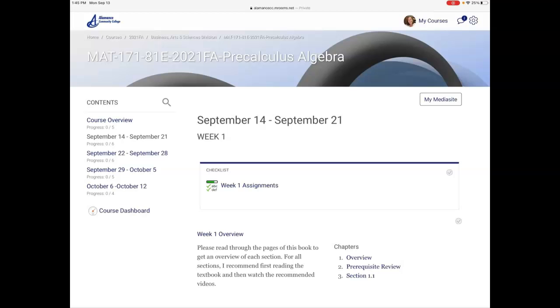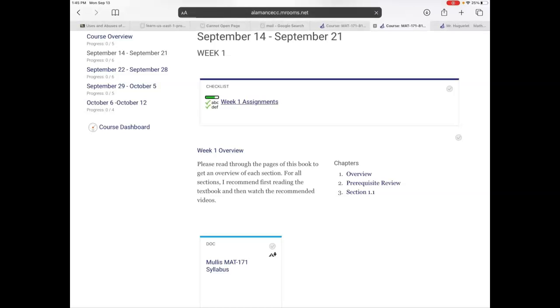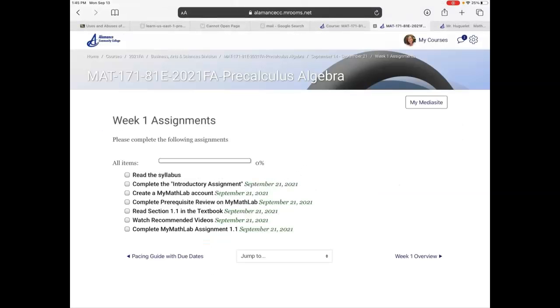There is an overview here that's given. You will be reading through your textbook just to get a feel for the contents of the course. And then here, if you click on the week 1 assignments, you'll see a list of the things that you need to do that are due by September 21st.